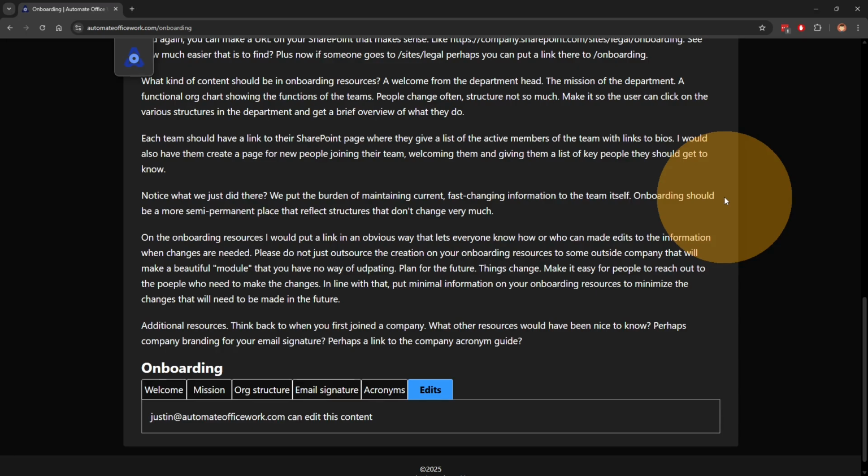In line with that, put minimal information on your onboarding resources to minimize the changes that will need to be made in the future. Additional resources. Think back to when you first joined a company. What other resources would have been nice to know? Perhaps company branding for your email signature. Perhaps a link to the company acronym guide.